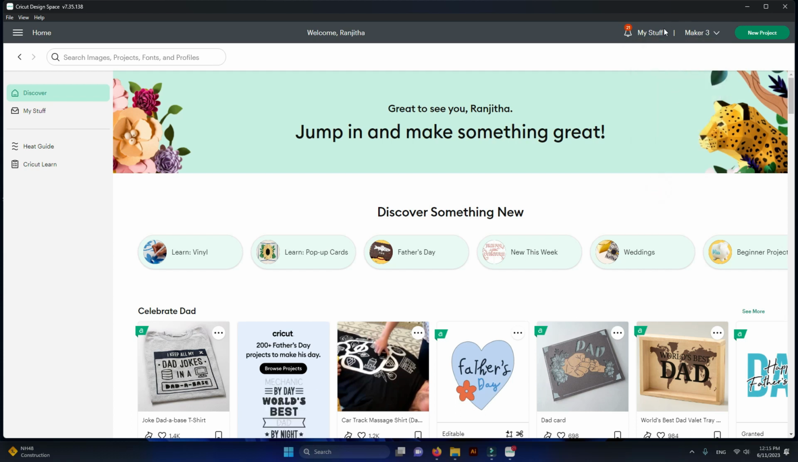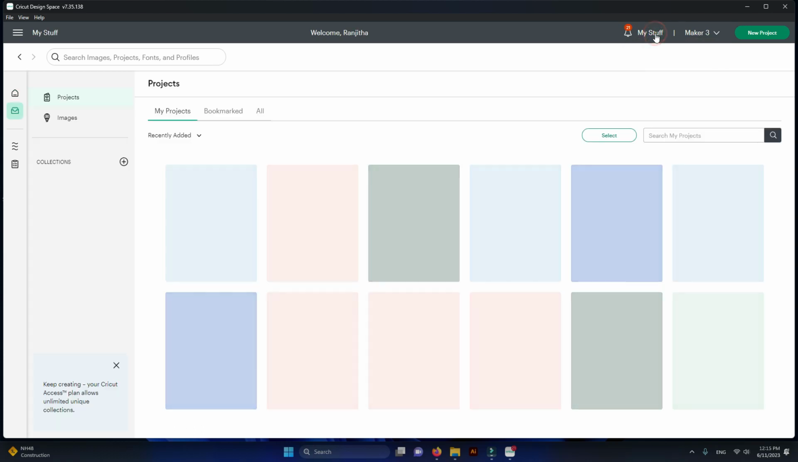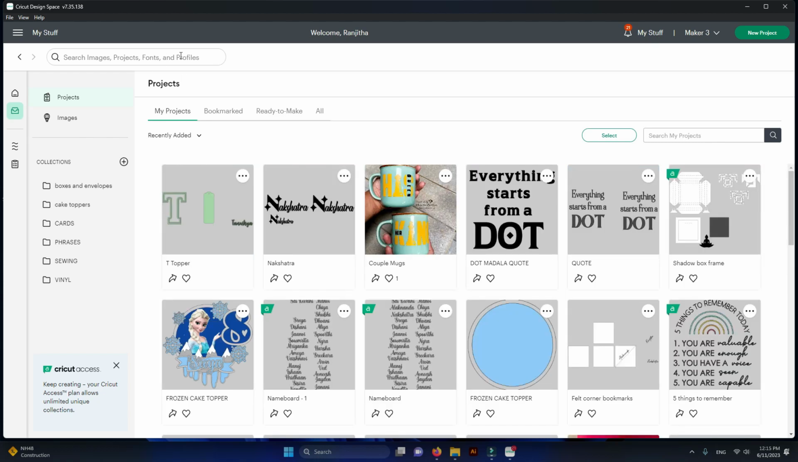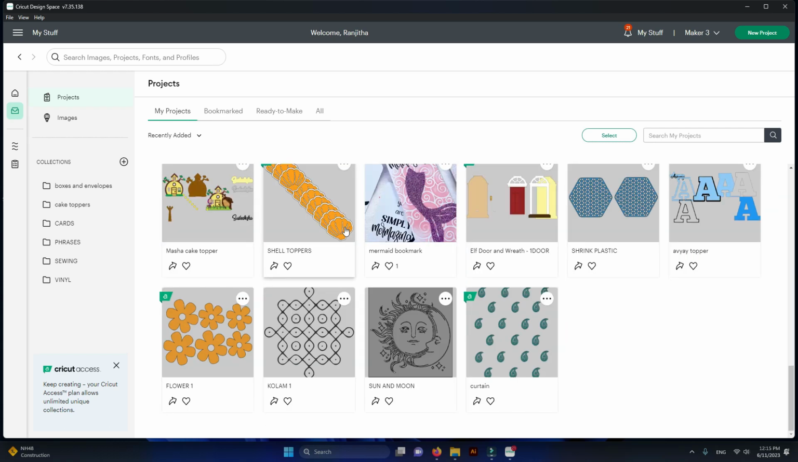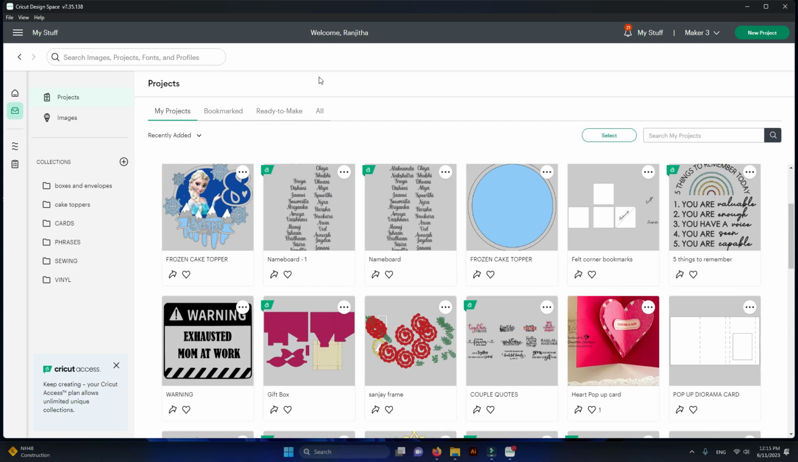Then coming here, there is something called My Stuff. My Stuff means what all I have saved, the projects that I have made until now, and the projects Cricut is suggesting for me based on the work that I have done. These are some of the projects that I have been making on Cricut. Now coming back to home.